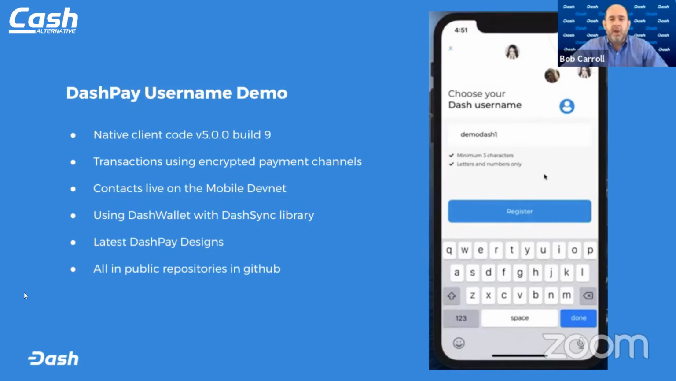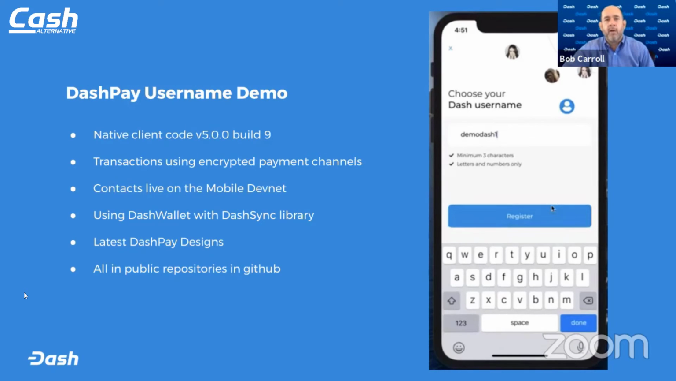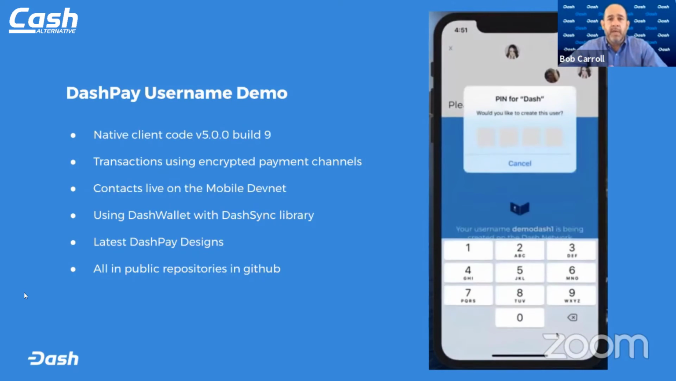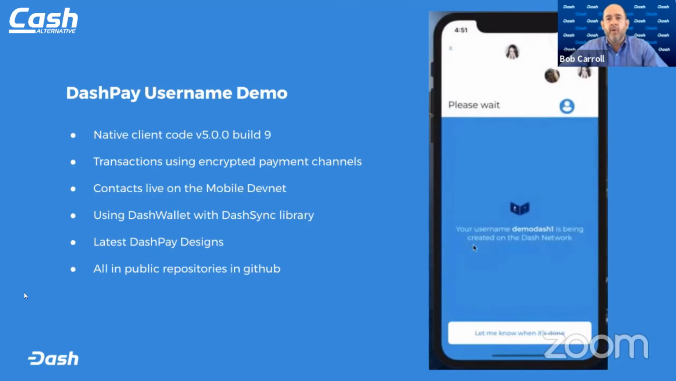There's validation on it. I believe the rule set right now is between 3 and 24 characters. It is letters and numbers only. As that username is created, there will be a fee associated with it. This is only representative in the UI that shows that it's a .01 dash for it, but the fee will be calculated and displayed. Obviously, to ensure good security, this will be PIN protected in the wallet.